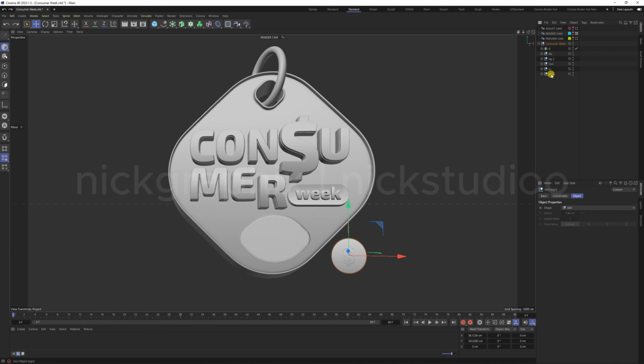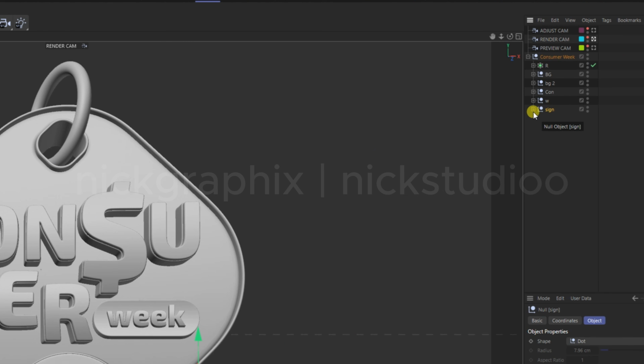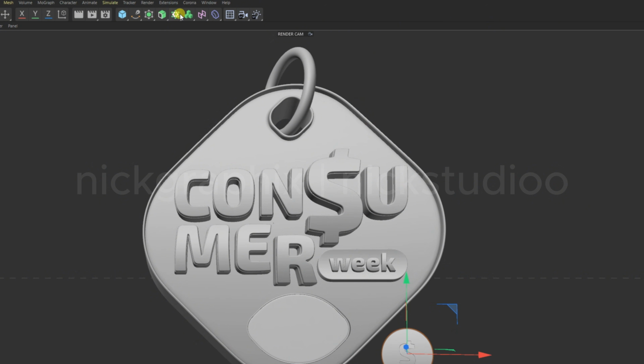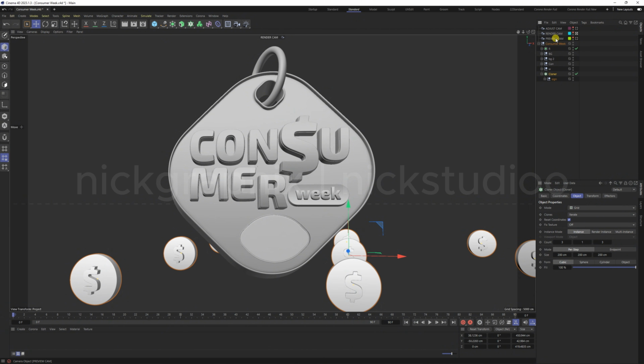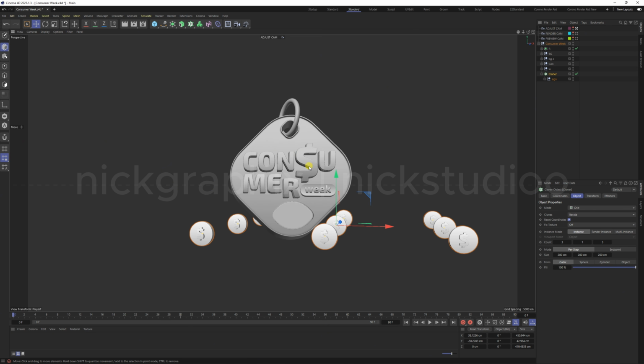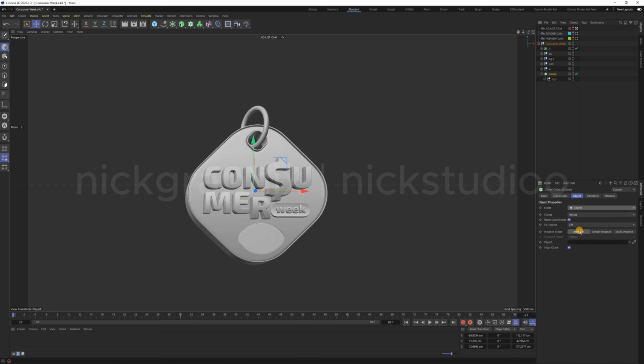So what we are going to do next is select this sign, the group, or you can just select this one. But the best thing is to select the sign folder. And then for this one, you see the clone, add clone, hold alt while you click on it. So you will get this one. Select the adjust cam, and let us play around with the clone.